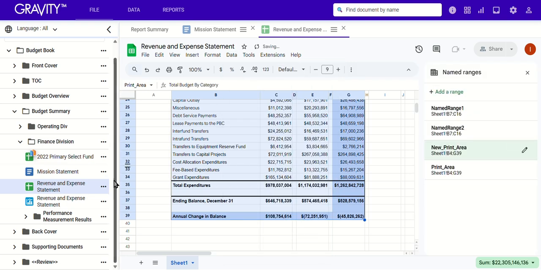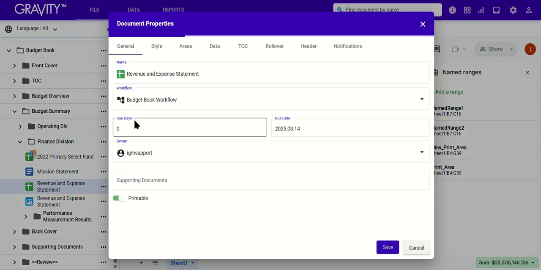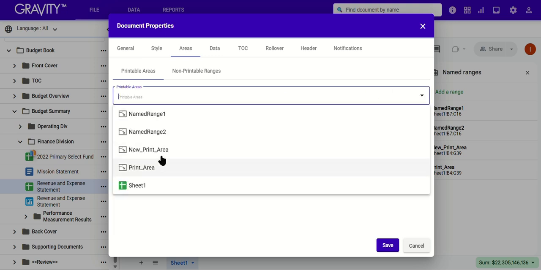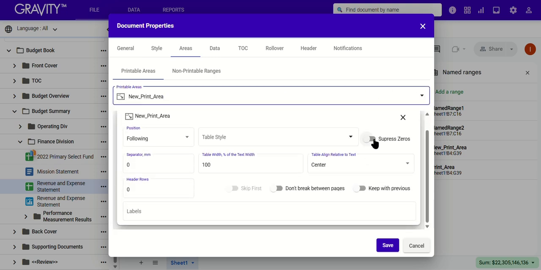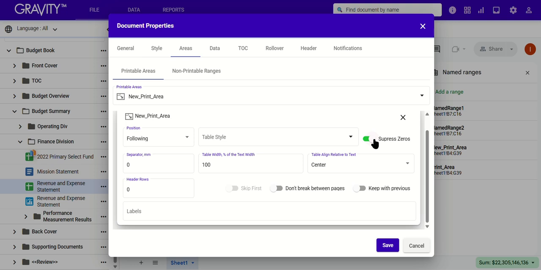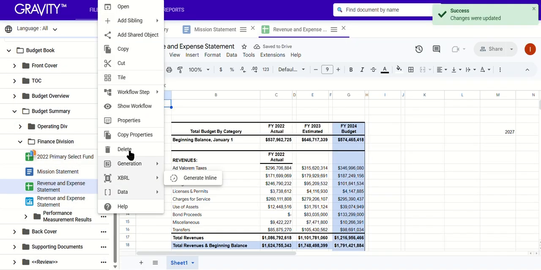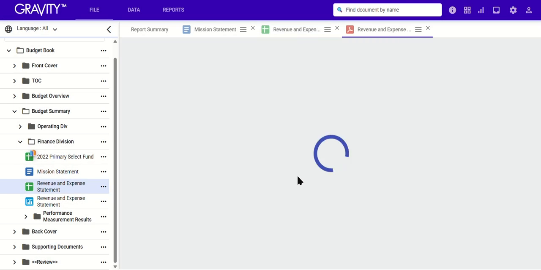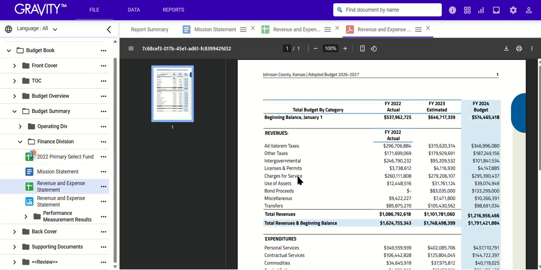Click on Done. Now what we're going to do is click on the 3 dots to the right of this Excel document, click on Properties, and here we're going to click on Areas. We see here we already have a print area, but let's say we wanted to add a new print area. We would go New Print Area. We could suppress zeros, which means that any row or column that has no information would be blotted out, and we're going to click Save. When we go to create a print preview by clicking on Generation, Print Preview, we will now only see this information in the table. Seeing here, only this information has been displayed on the table, and your data has been formatted as it's been mapped out.